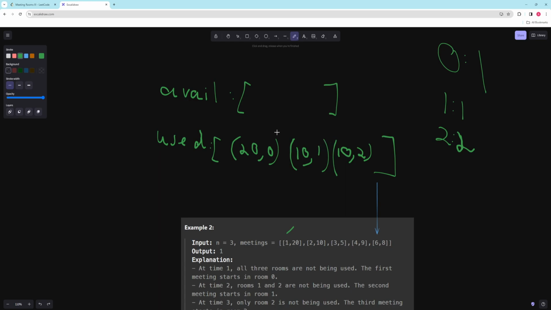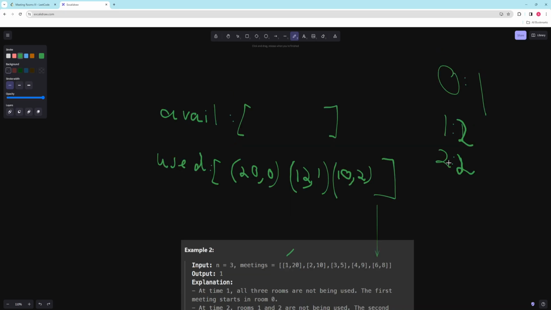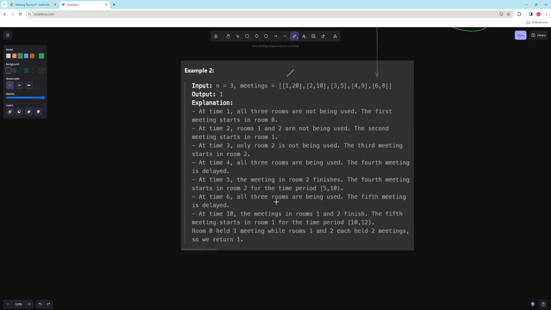But if we just pop the first one available, it's going to be this one, because these both have a 10, but this is a smaller second value. So 1 will be used again. And when is this available? This meeting lasts 2 seconds, so this will be available at 12. And finally, you just return the number that has the biggest value with the smallest index. So because there's a tie, we should return 1.